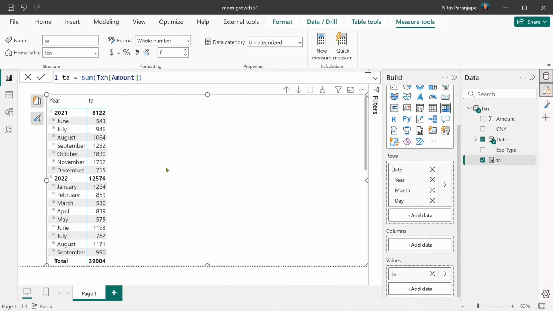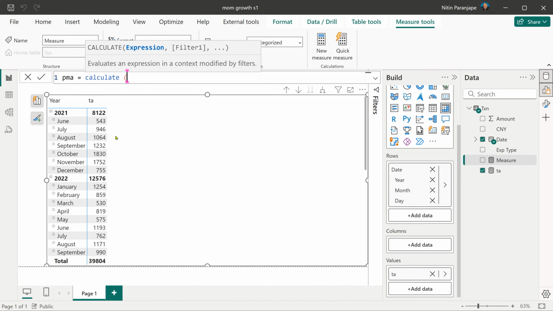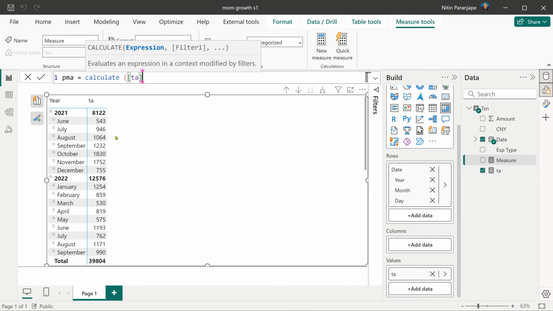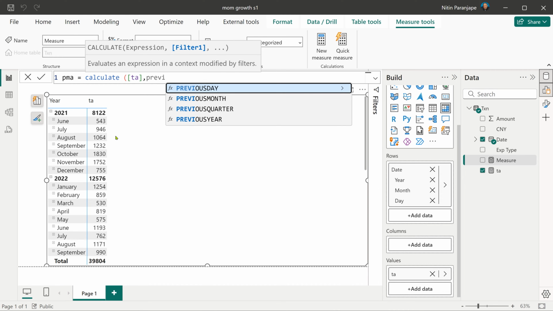Now we need to find out the amount for previous month. Another measure, and I'm going to call it simple previous month amount. Now here we have to use the calculate function. It is going to calculate the total amount anyway. So square bracket, total amount. Total amount is a measure, so it doesn't need the table name. And then previous month. It's a very powerful function. You will see all of them are there. I'm going to choose month.